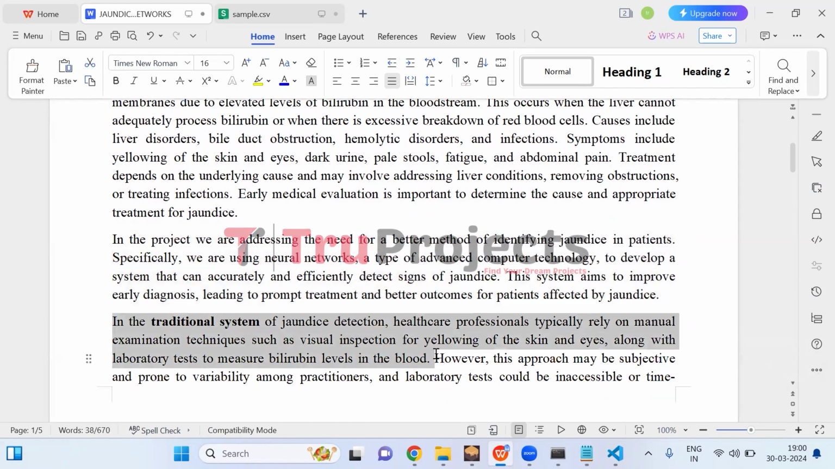Traditionally, detecting jaundice relied on manual inspection and blood tests for bilirubin levels. But these traditional methods had limitations: they were time consuming, had a risk of errors, and depended on expertise.